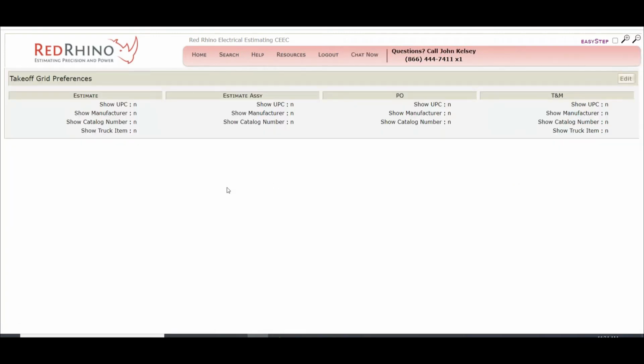Now, everything in here is defaulted to N, which means not visible, and a Y means visible. So here are the items I explained: the UPC code, the manufacturer, the catalog number. Now, truck item is a separate item. I'm not even going to talk about that right now. It's something that really never finished programming. So I'm not going to activate that or make that visible.